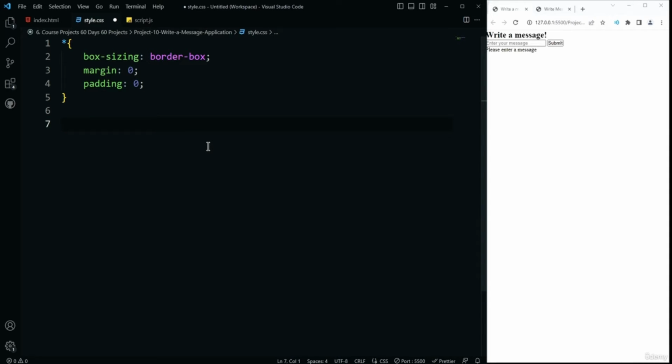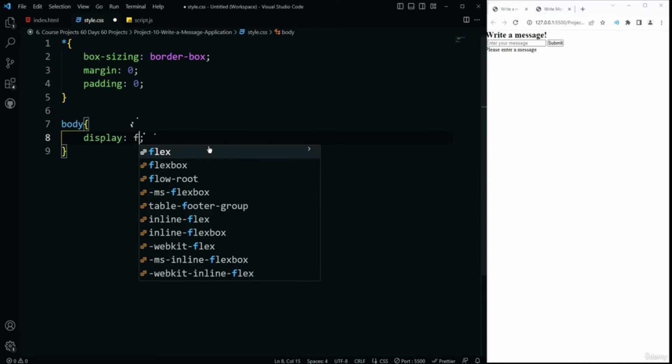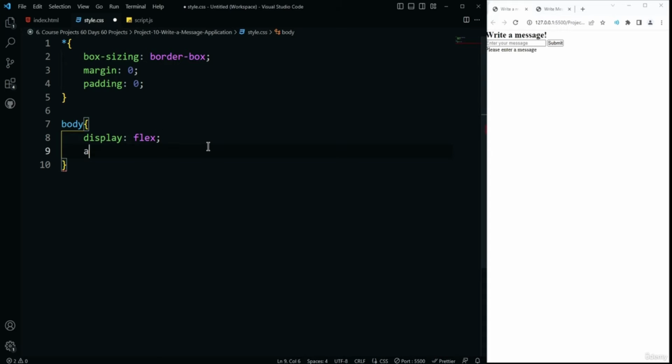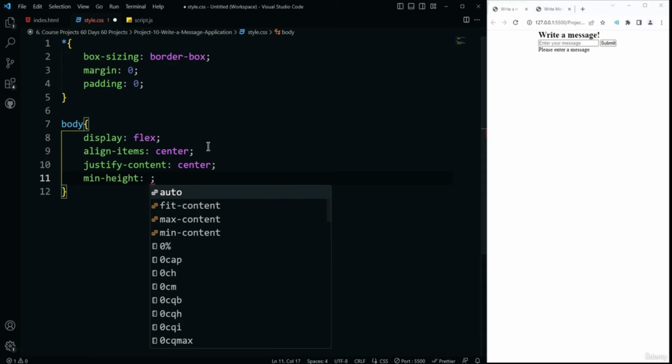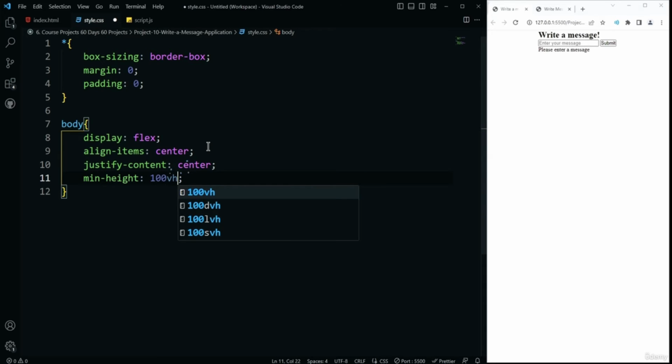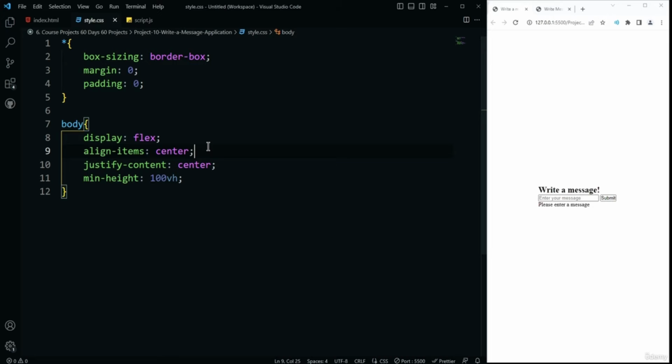Once I did that, you can see the default styling of the browser is changed. Now I'm going to select the body selector. Inside of the body selector, first I'm going to set the display to flex, and then align-items to center, and justify-content is also going to be center. Once I did that, you can see the content is shifted to the center of the browser. After that, I'm going to specify a minimum height, which is going to be 100vh, the view height.